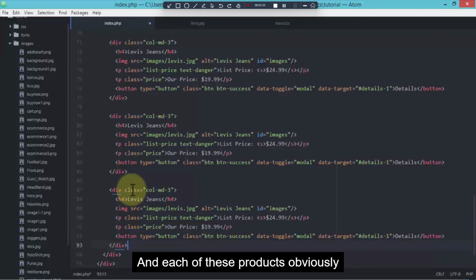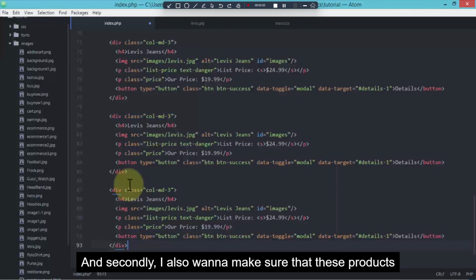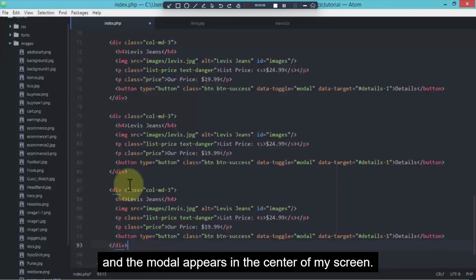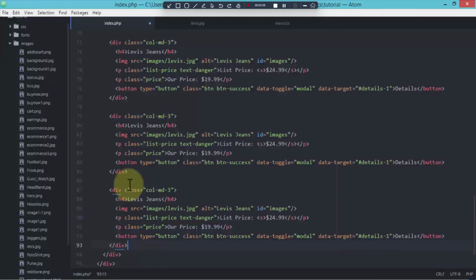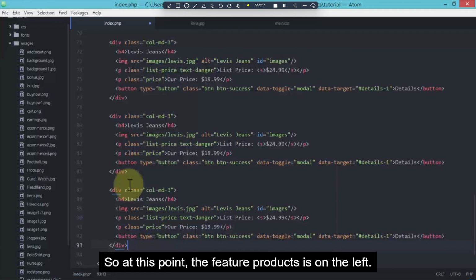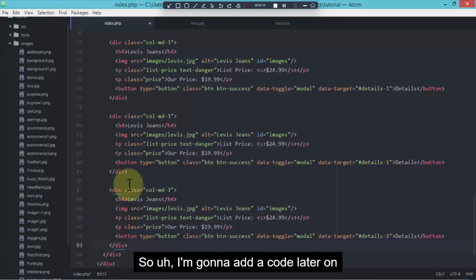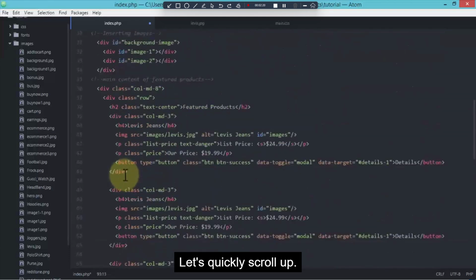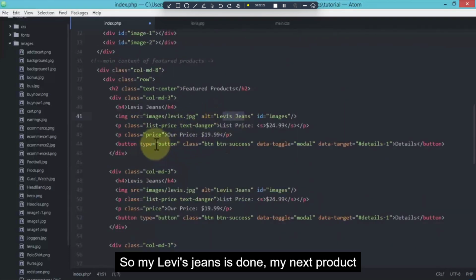Each of these products, at this point, is going to be repeated because I need to change these lines to reflect new products. Secondly, I also want to make sure that these products and the modal appear in the center of my screen. At this point, the feature products is on the left. I'm going to add code later, after I configure these products, so that the products are displayed in the center. Okay, so let's quickly scroll up. My Levi's jeans is done.